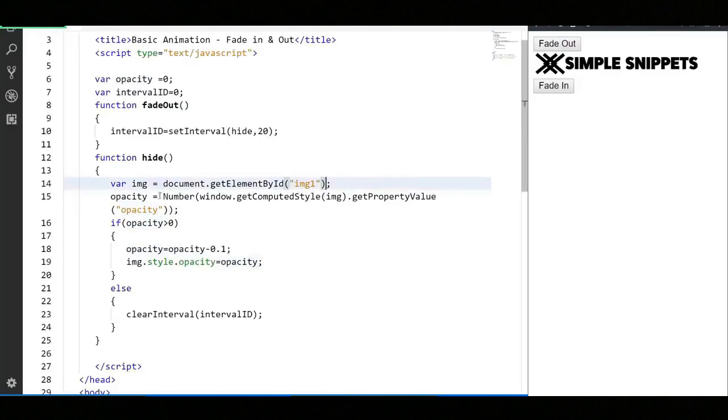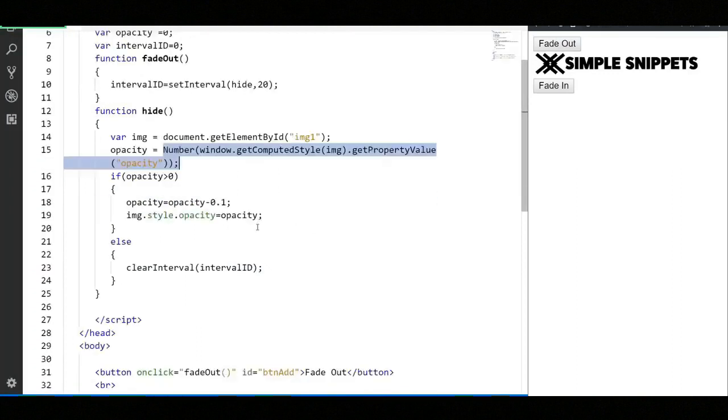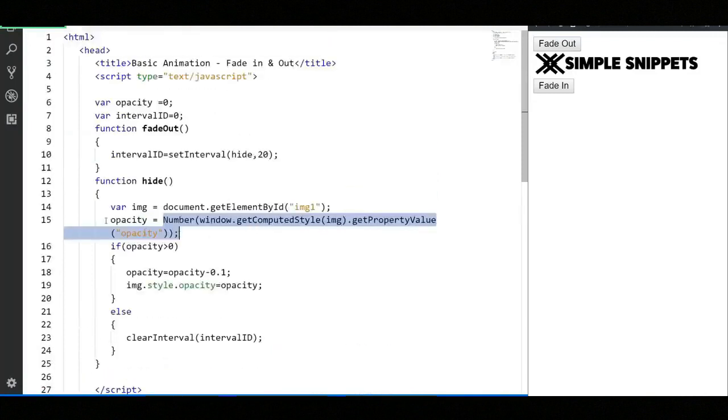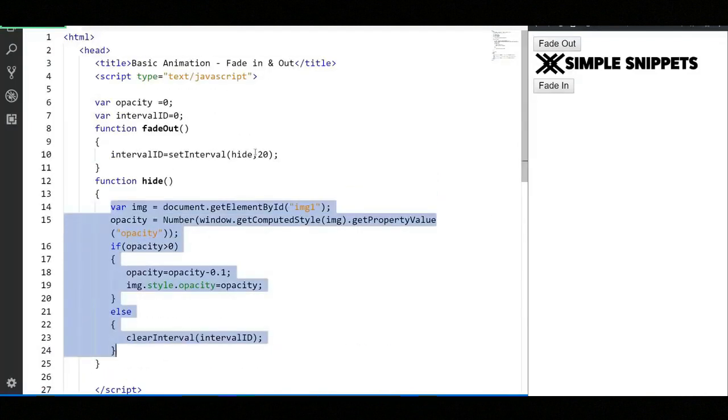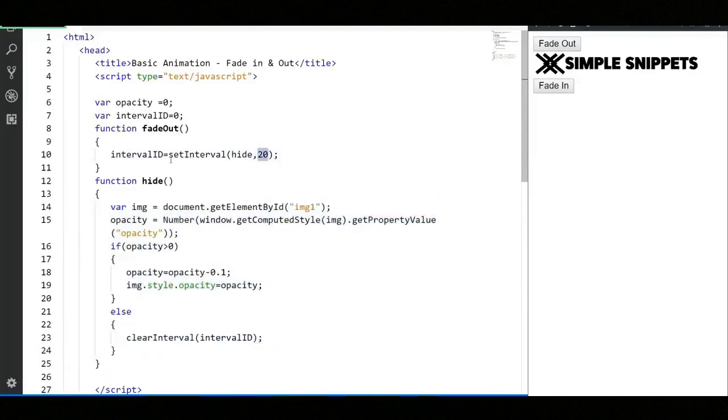But to fetch the opacity, you have to use this workaround method, because as I mentioned, opacity values are handled differently in different browsers and different situations. So now let's see if this works. This is our complete hide function, which will be called after every 20 milliseconds because we are doing it via the set interval method, and this will stop only when the opacity value reaches 0.